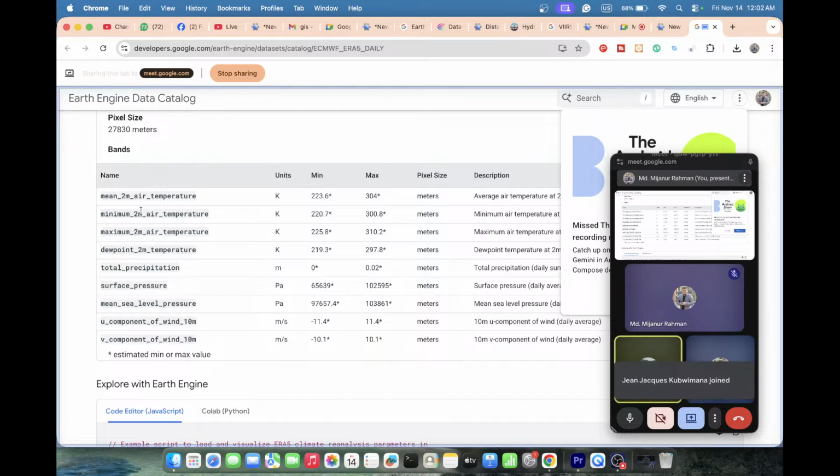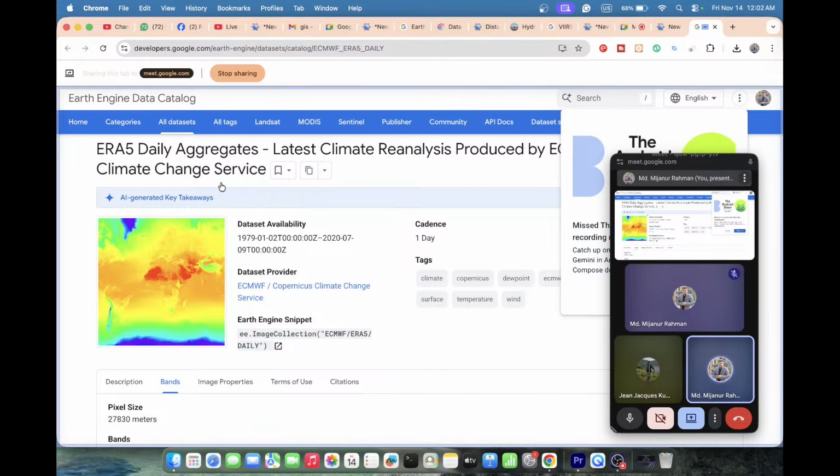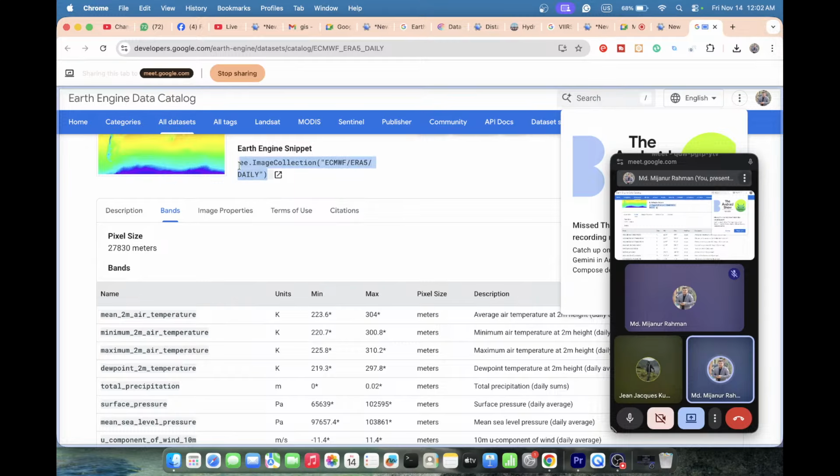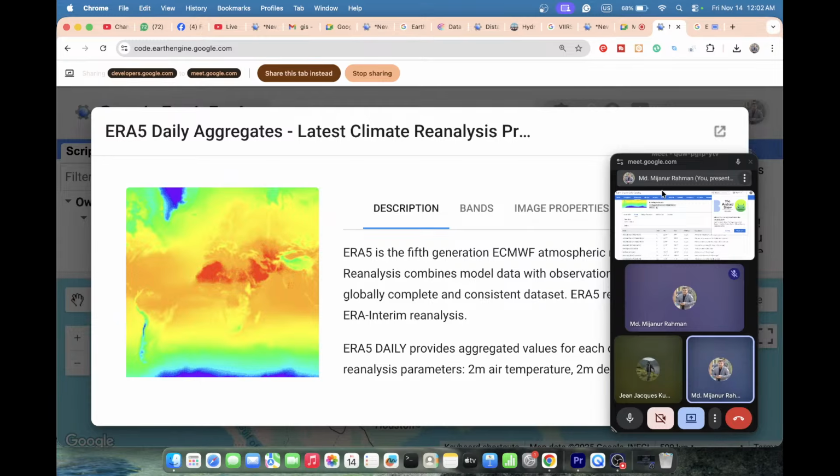Okay, so you can check, we can easily get this type of information. Suppose air temperature, 2-meter height, average air temperature at 2-meter height. This is the temperature, we can get the data from here. Just copy the snippet ID again from here and then open it in a new code editor.